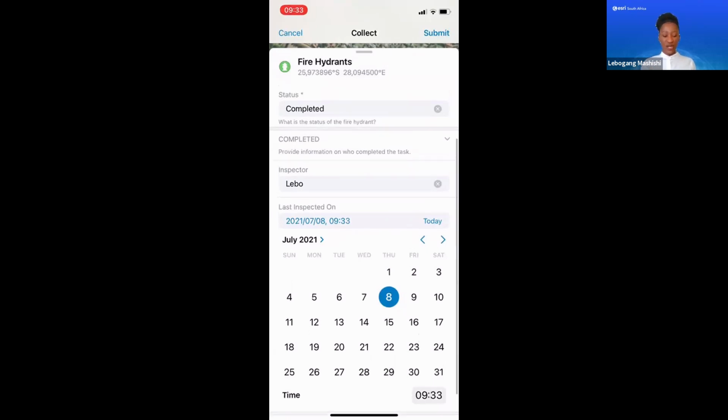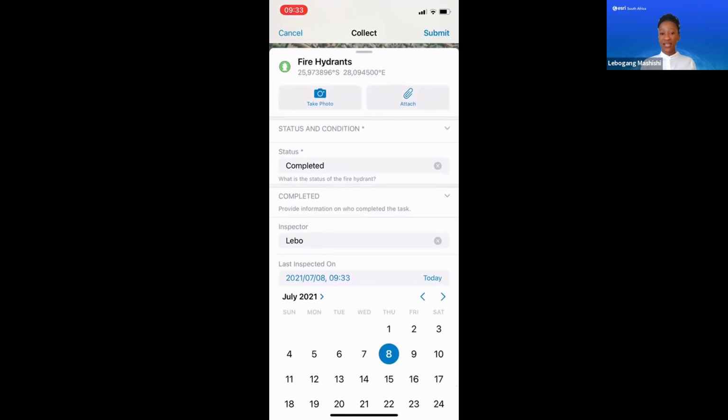You'll notice that Sean was really, really nice when creating this, and that he actually even added little hints for me, right? So where it says status, there's a little hint at the bottom that says, what is the status of the fire hydrant? So giving your field workers a little bit more context when they are in the field, right? Where it says completed, it just lets me know this section is about providing information about who completed the task. And this is all based on that administrative view that Sean showed you. Everything that you set on there will be visible on this particular form, right?